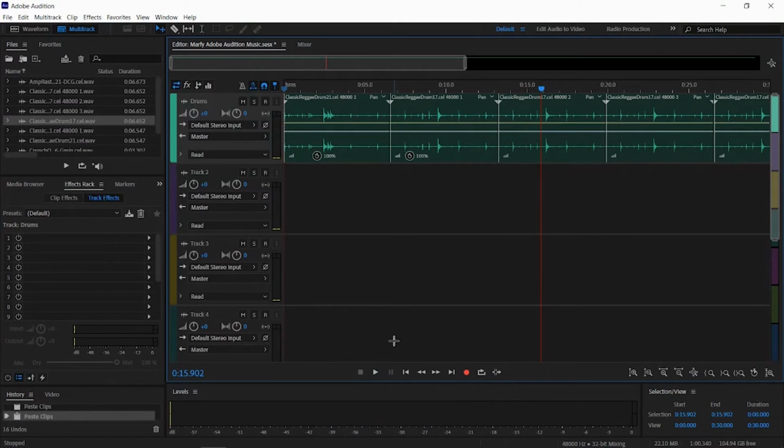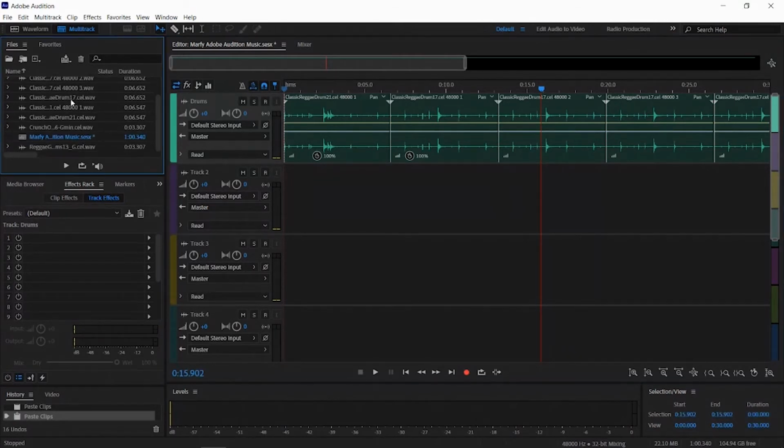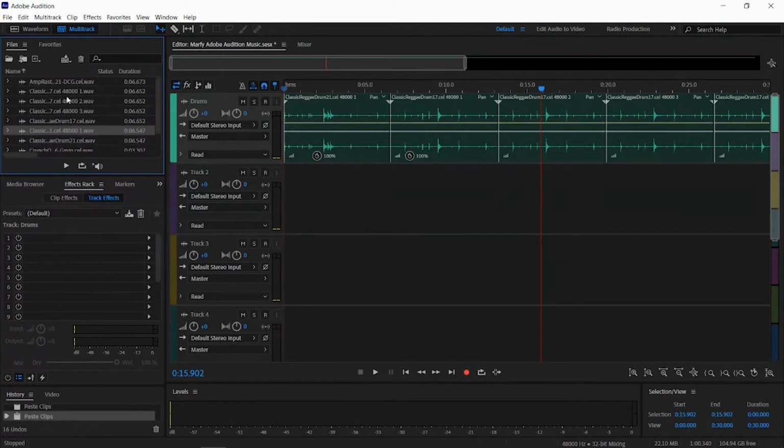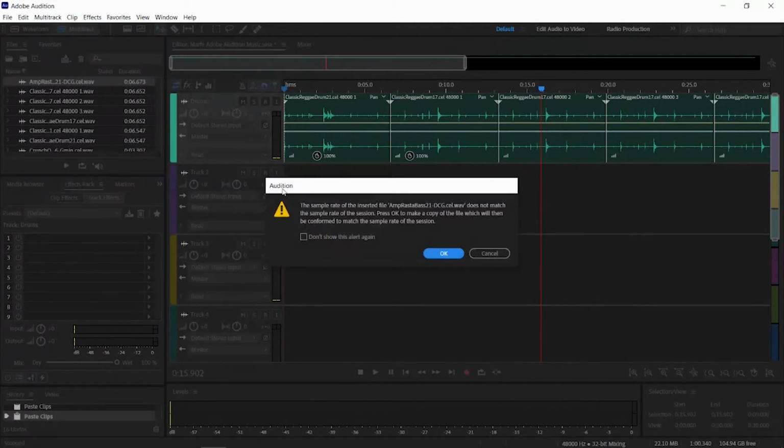All right, so the next track we're going to put in is our bass guitar. Here's our bass. We're just going to find our bass. I don't remember exactly which one it was. Oh, it's this one right here. And we're going to put it in our next track, bass.